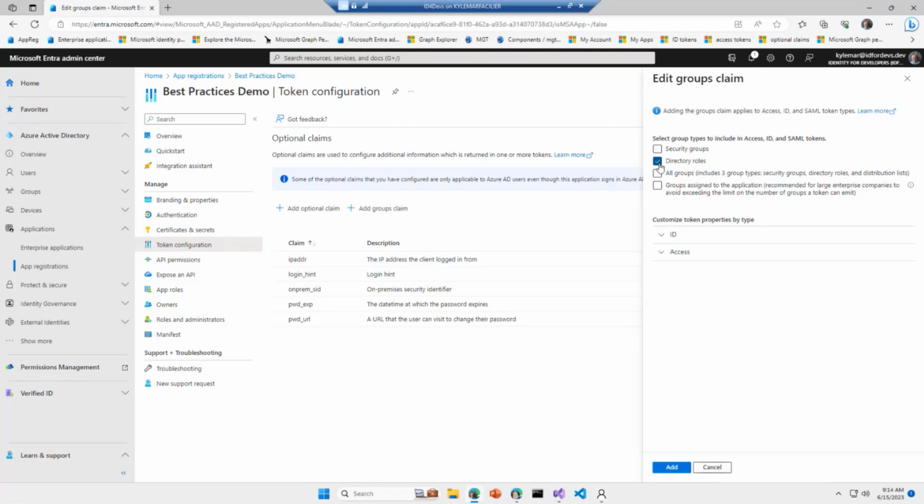I can also ask for the directory roles, which we treat as groups, but really they are roles that this user is assigned in Azure AD. So for example, I might be a tenant admin, or I might be a user administrator or a groups administrator. If I wanted to only expose capabilities to people who are group administrators, I would ask for the directory roles to be in my token.